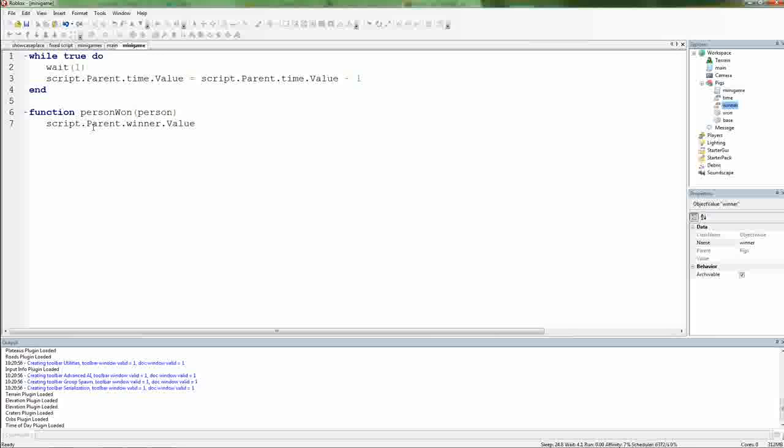Value equals person. Now that wouldn't work, for example, because the thing that person is here is actually the part that touched the brick. Things we're going to set up as a touched event. So the thing that touched the brick would actually just be a part, which we can't set the winner value to. We have to set it to the actual player, not the character, the player.